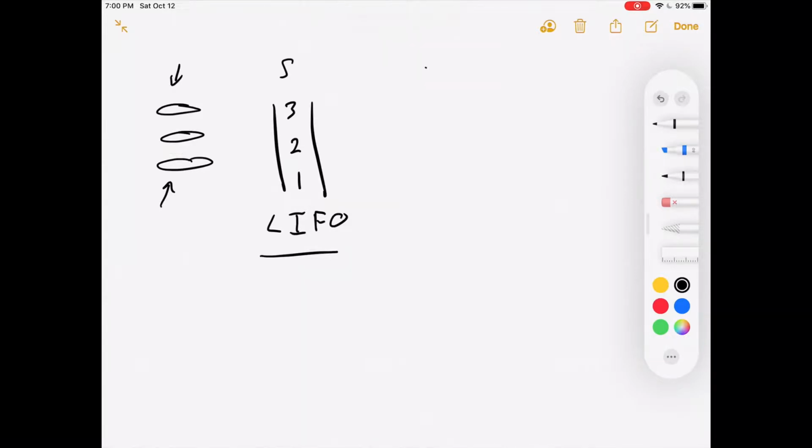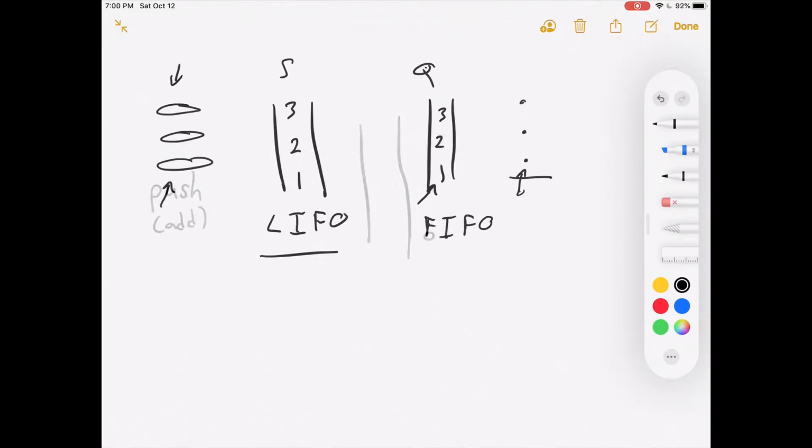This is the opposite of a queue. A queue is FIFO, meaning first in, first out. So think about a line at a grocery store. This person enters the line first, then this person, then this person. The first person that gets in line is the first person that will leave it. Just to use this diagram here, we have 1 added first, then 2, then 3. The element 1 will be removed first because it's the first one that was added.